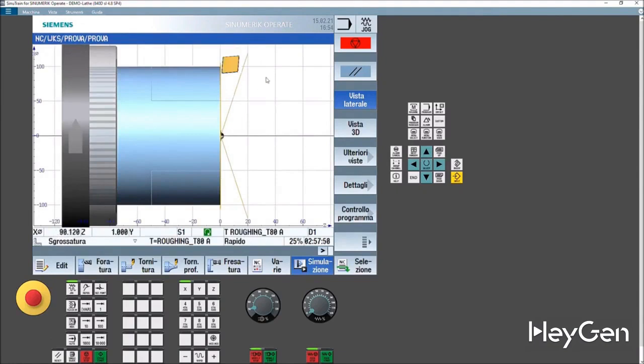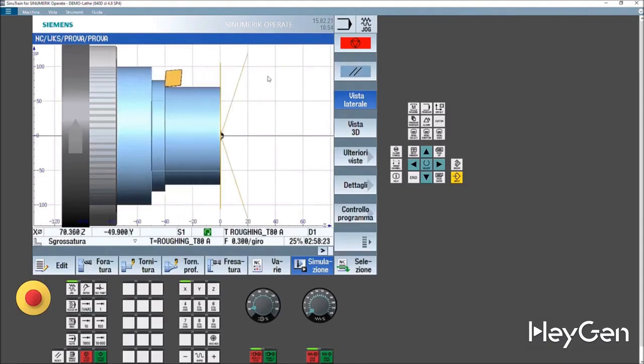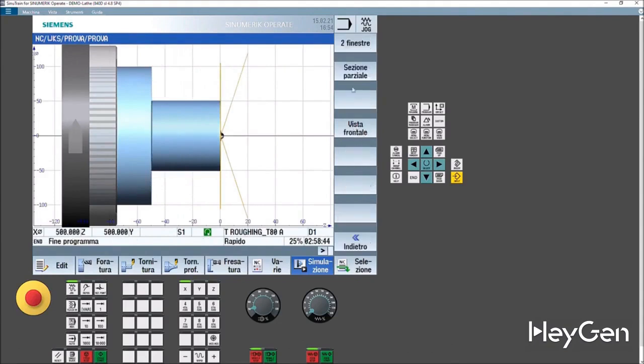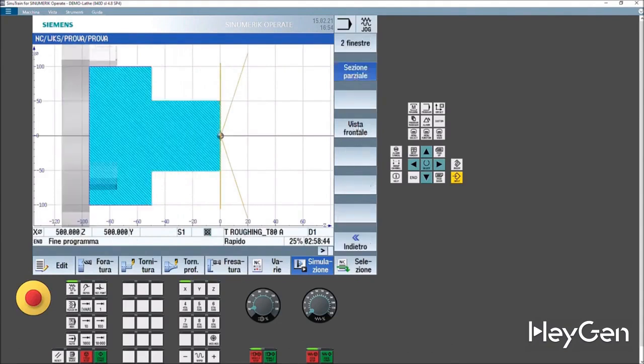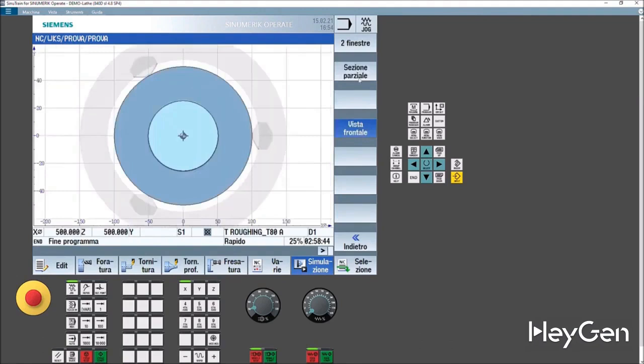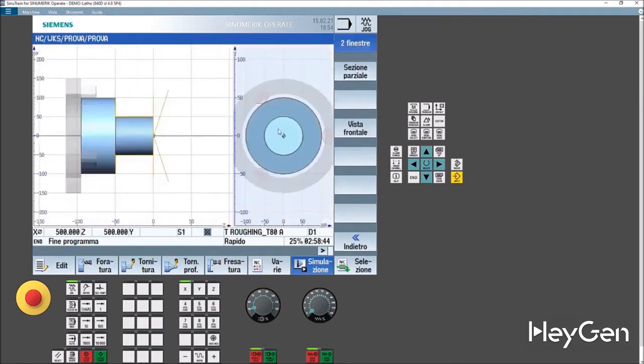We've seen additional views. We have the partial section, the front view, which is really not very useful. Two windows, if we want to see it from the front and in part. For example, if you're making holes along this diameter with the motorized tools, it can be a great idea. Going back, then we have details, zoom, in and out.